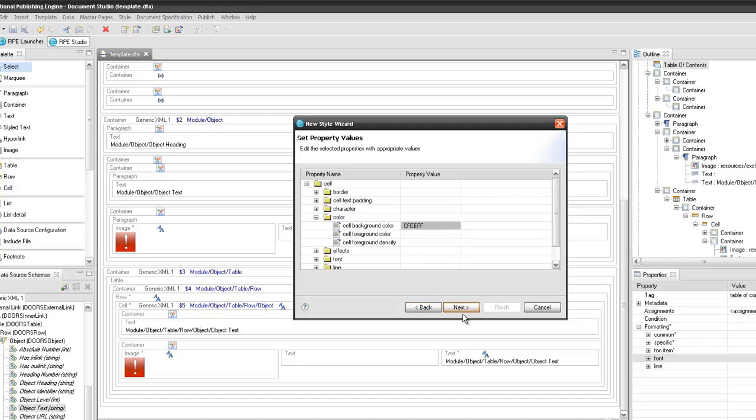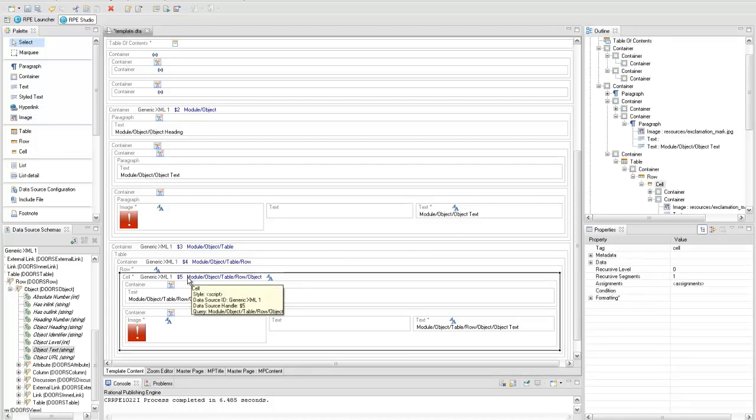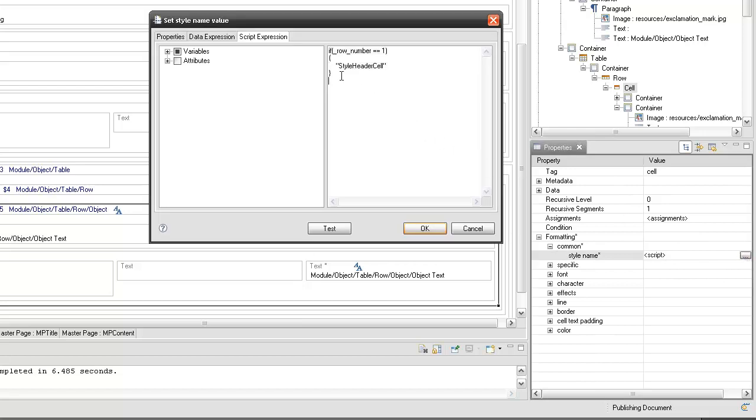You can apply a style to any element in a template using the contextual menu, the Properties view, or simply by dragging from Outline view directly on the element. Now modify the style name for the table's cell that iterates corresponding objects from the XML data source, with the following script: if row number is not equal to 1 and it's odd, the style will be Style Cell Alternate.